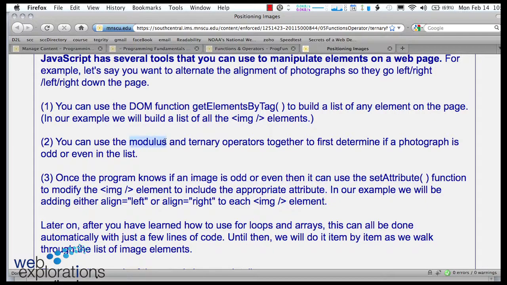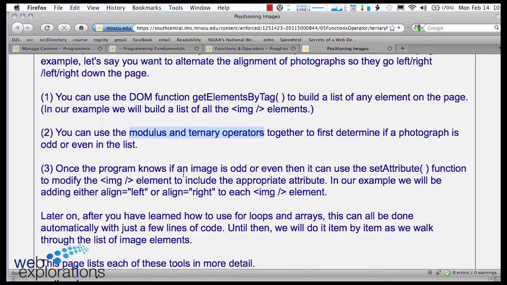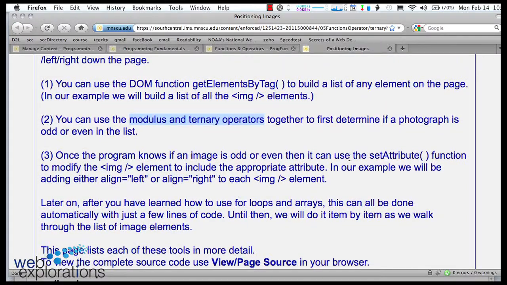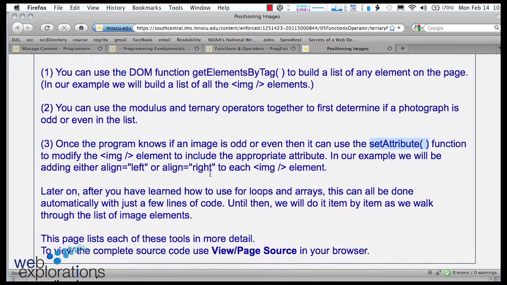Now, we're going to use the mod operator and the ternary to determine if a picture is odd or even. And once we know that, we're going to use another DOM function called setAttribute, so we can set the attribute to either go left or right. So all the even pictures are going to go over on the left, all the odd pictures are going to go on the right. I think that's how it's going to work out.